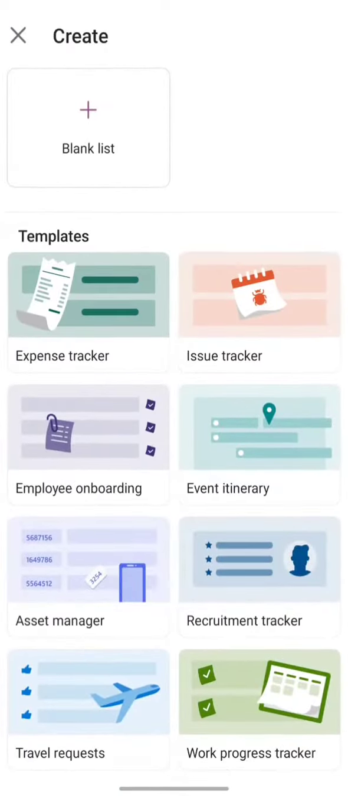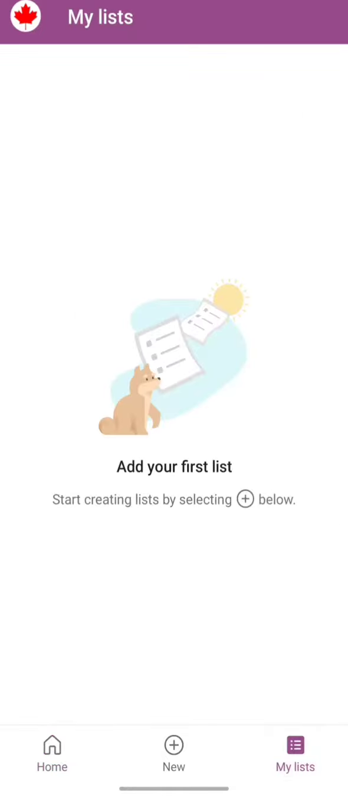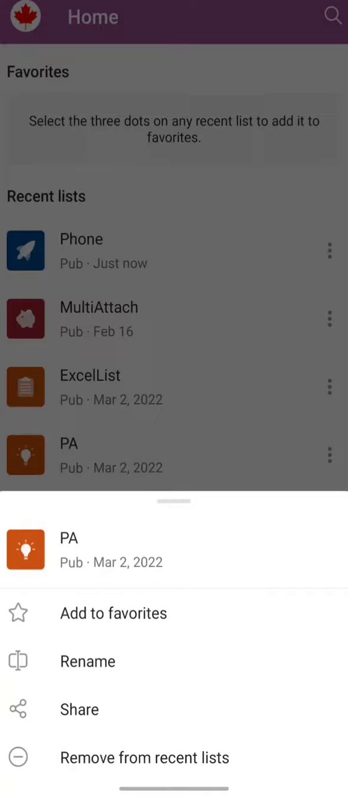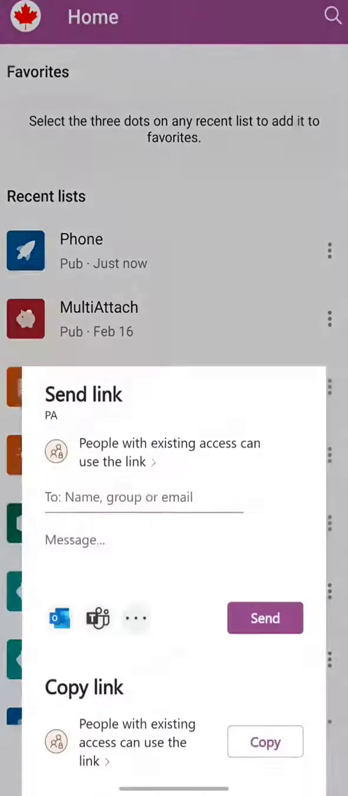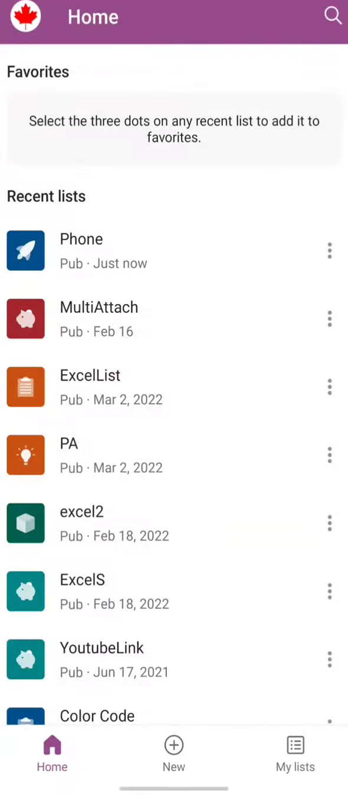I have the templates. Okay. And we can also share the list as well. For example, if I want to share this, I can go and share. And here I can share it with the people I want to.